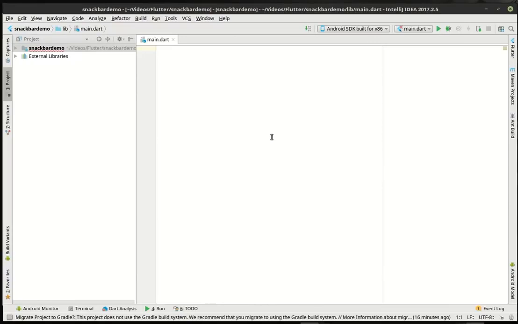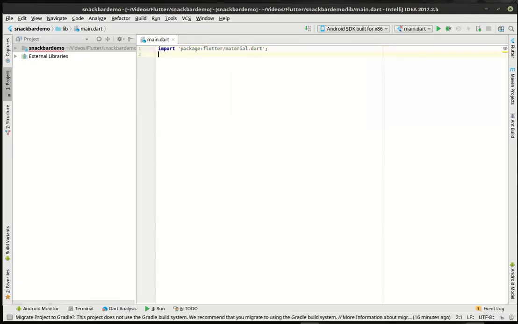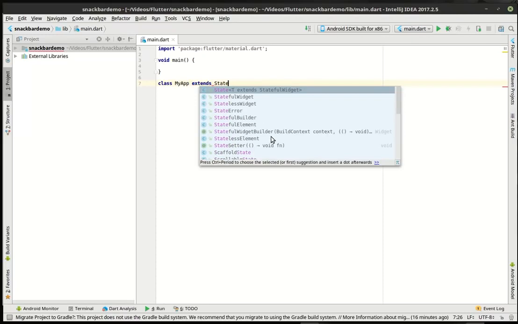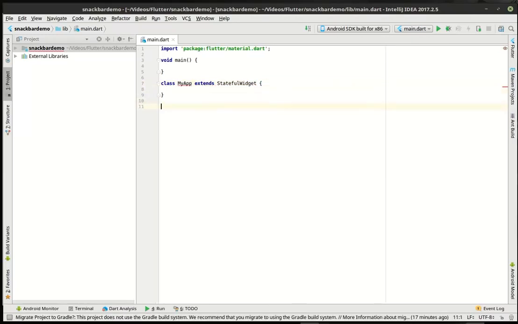So I've got a blank project here, and we're just going to start typing away. We're going to import the material design, make our main function. We want the stateful widget. Then we want to create a state for our stateful widget.